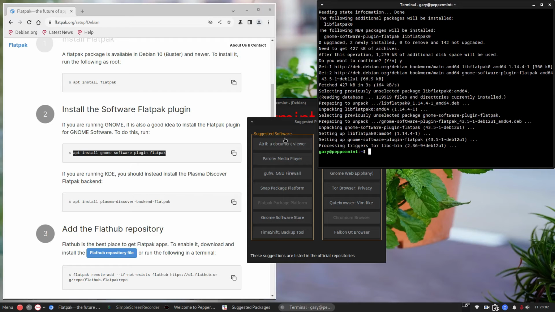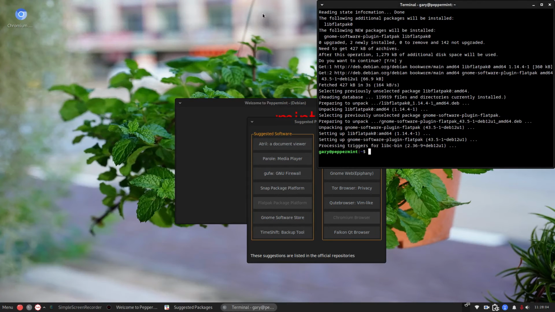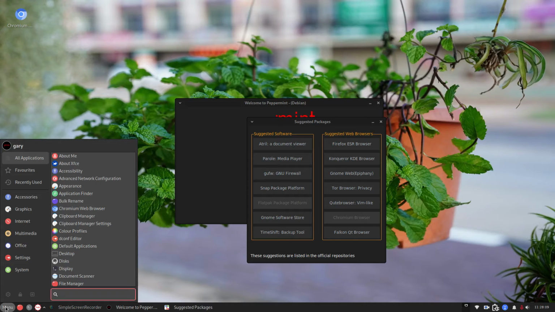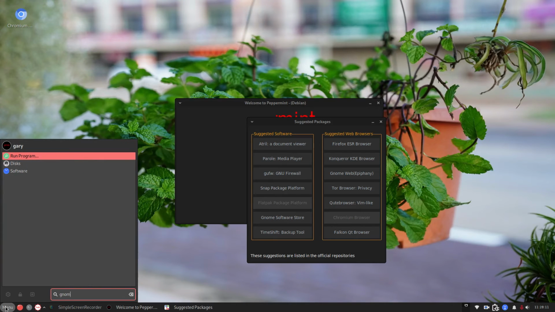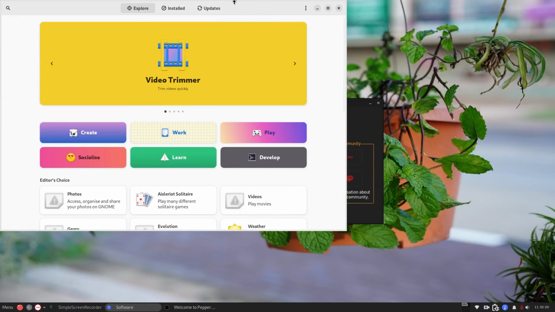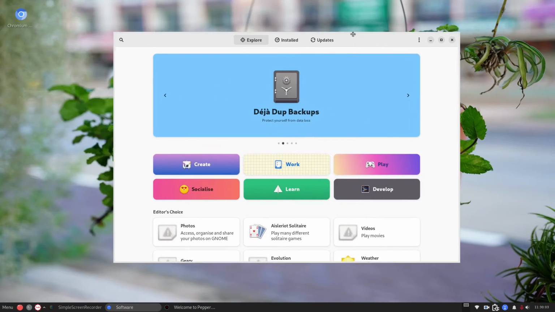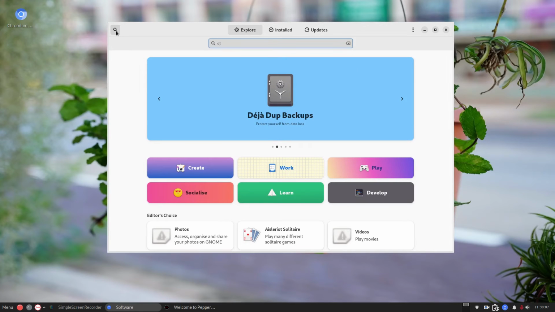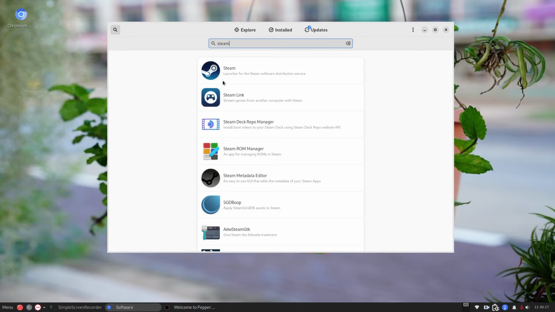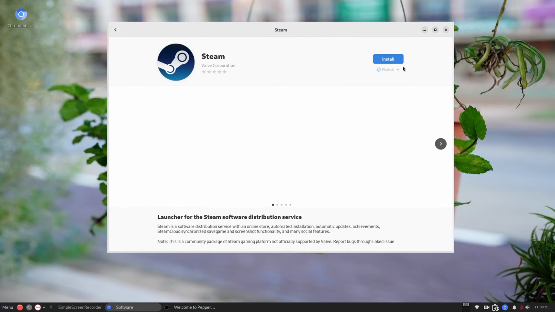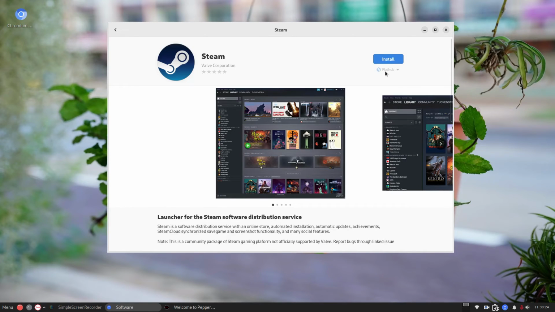So anyway, that's installed. I should be able to close this down now, and close this down. And if I go into here, I should be able to type Gnome. You can see there's a software option. If I click that, so here we are in the Gnome software manager, and I can search for Steam. And if I click into here, you can see it's giving me the Flathub option.